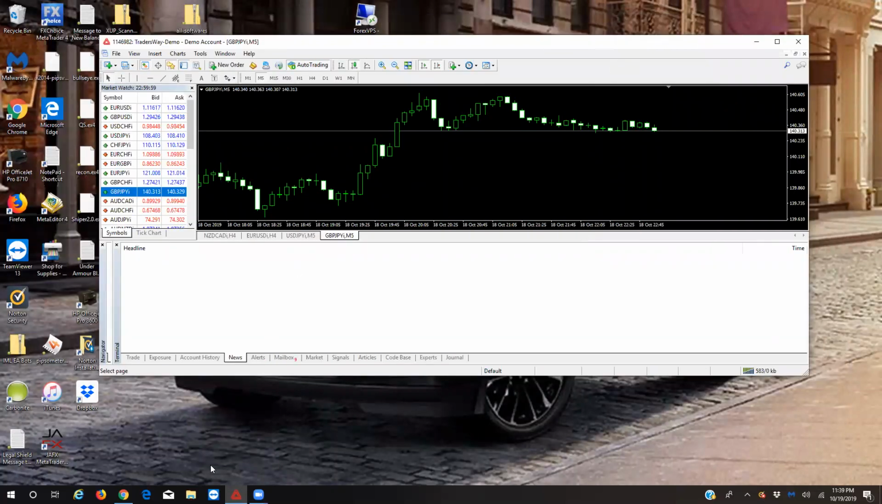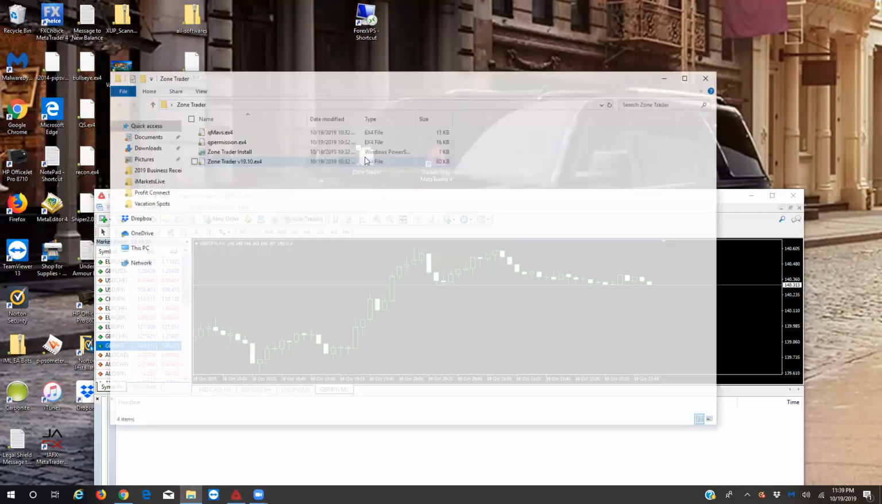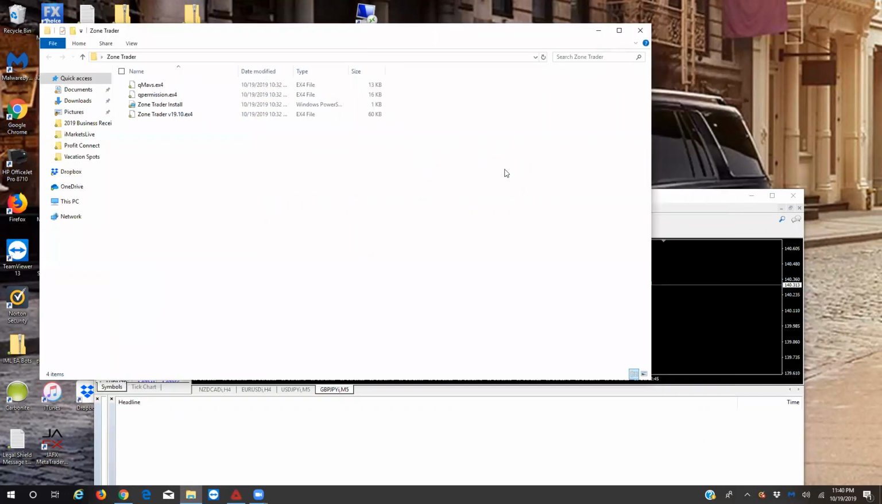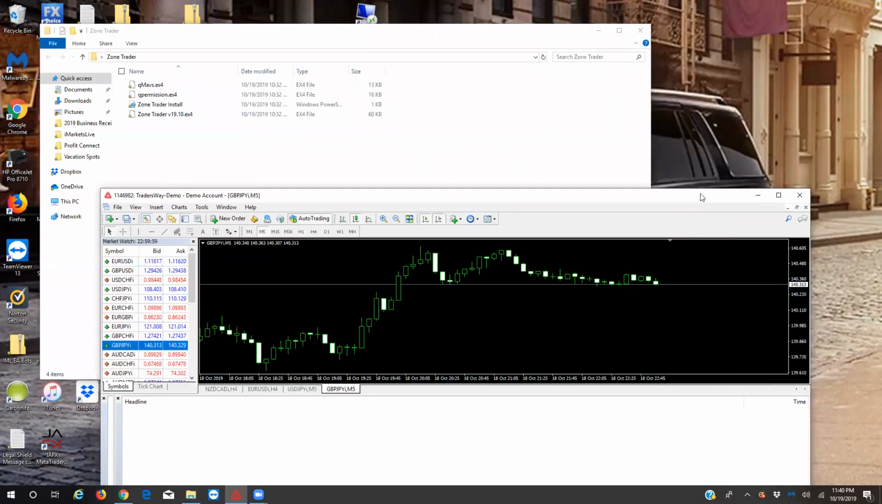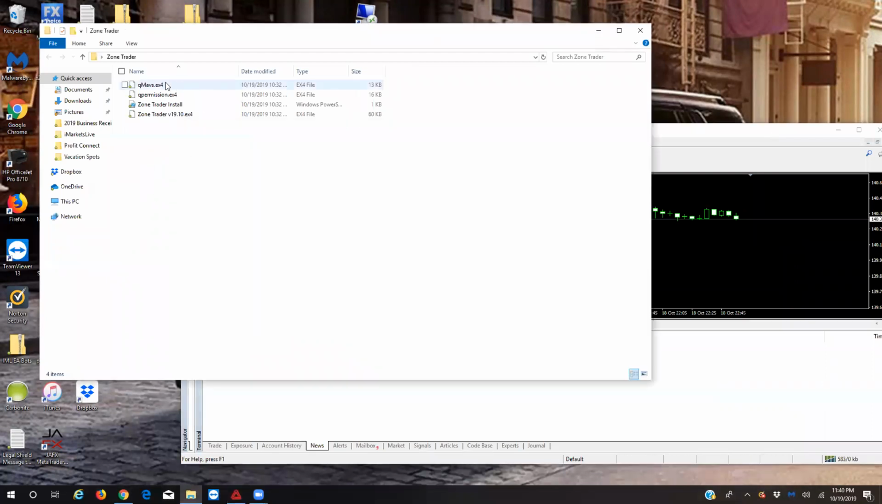So now you have your files, right? So then what you want to do is double click on the Zone Trader file on your desktop, double click on that to open it, and it'll actually open up that file, okay? So now you have both of these windows open. You have your MetaTrader 4 and you have your folder with all your Zone Trader files in it, okay?